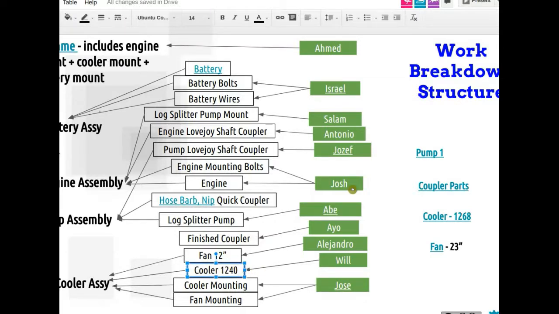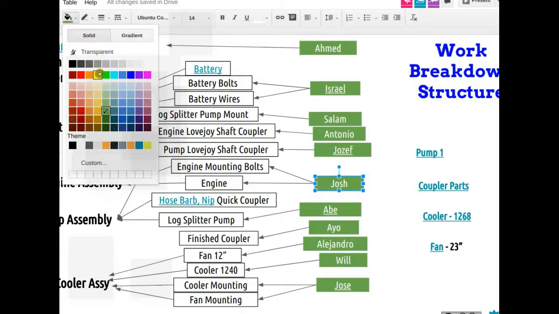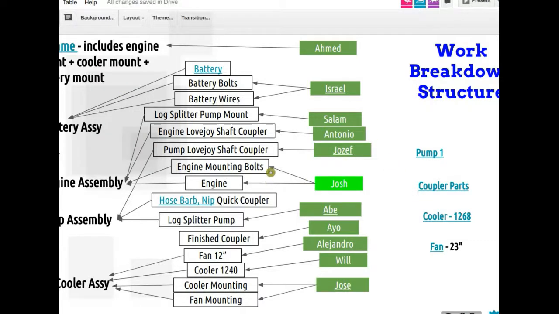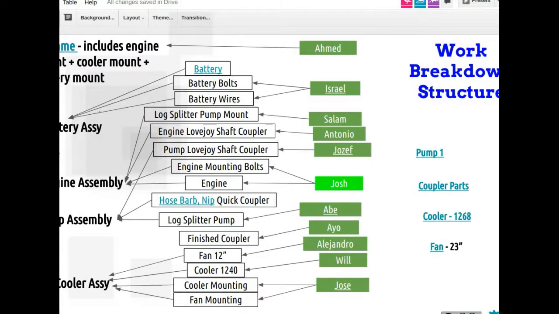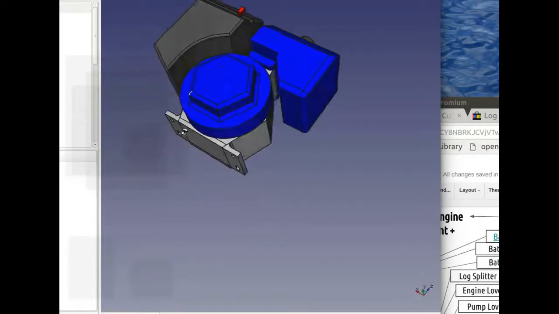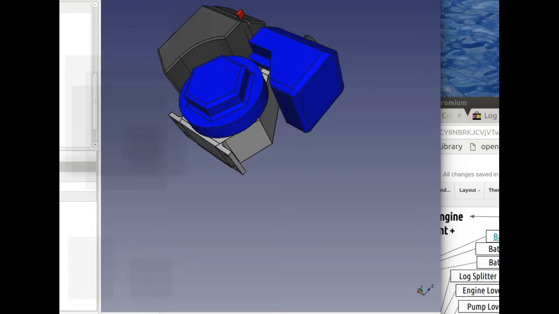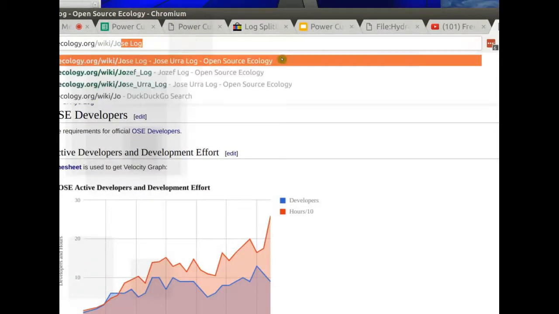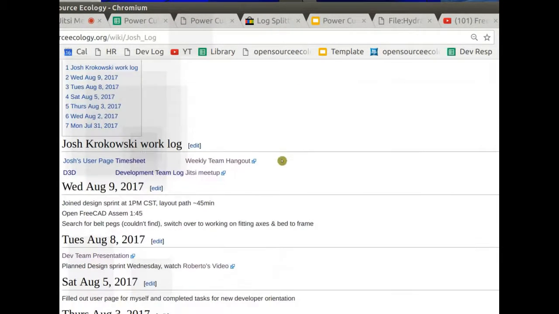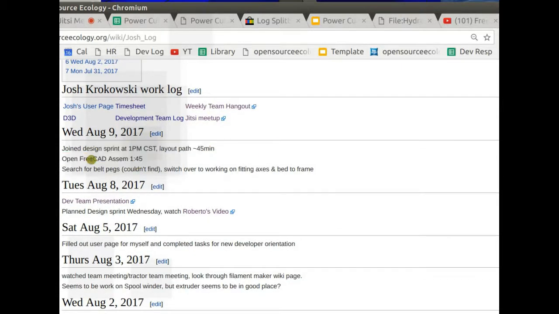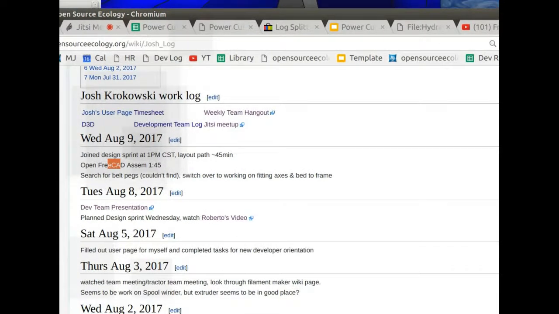Josh already did that. Josh did the engine, so that's good. I'm going to put that as green for a green light. I do not see the engine mount bolts from Josh, because I was just examining his CAD here. Let's see if Josh put the bolts in there too. He didn't update his log. The last entry is August 9.